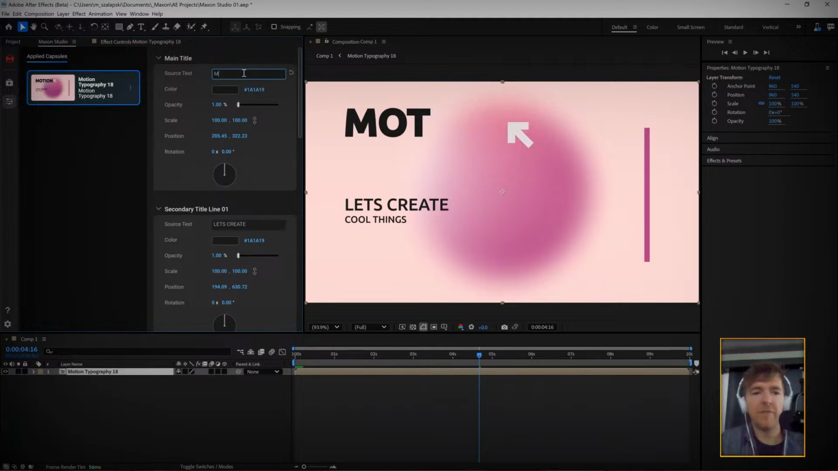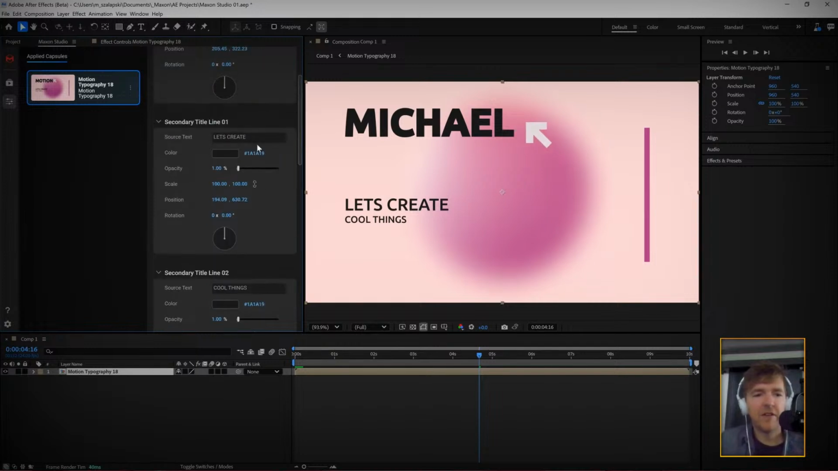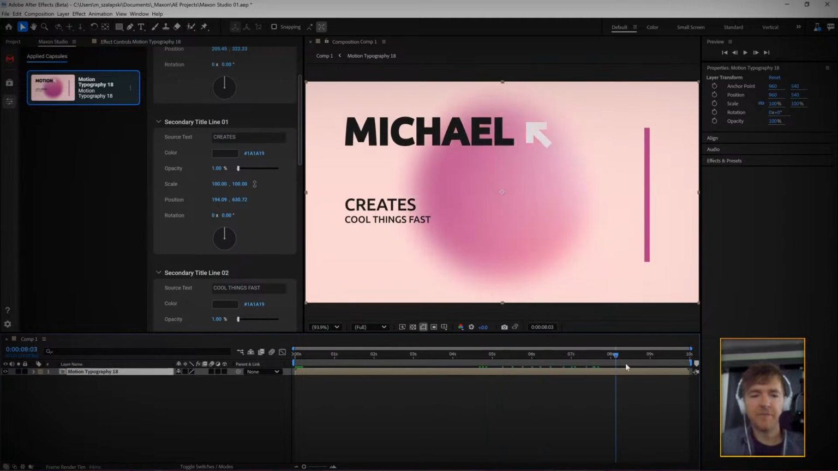I'm going to do my name. Michael. That arrow I don't like. Can I move that arrow? Oh, I can. Perfect. There we go. Michael creates cool things fast. Because I'm using Maxon Studio. Boom. Michael creates cool things fast.